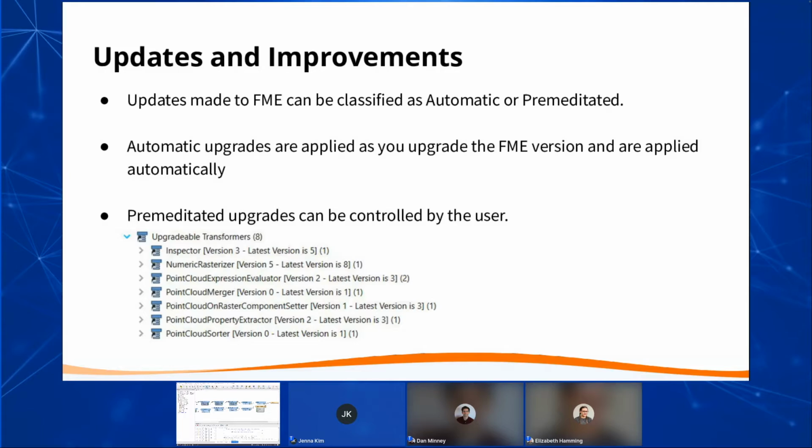workspace. We don't always recommend updating all the transformers you see available for upgrading, but it's really good to be mindful of the changelog to see if the upgrade could affect any existing processes before going ahead with the updates. Because these updates are not always backward compatible, it's really important to be mindful of the changelogs before applying these premeditated upgrades.